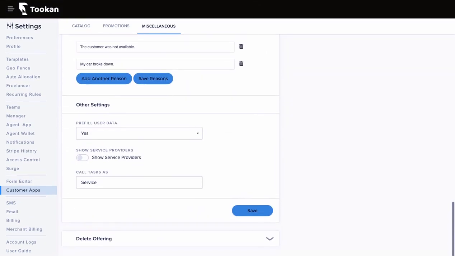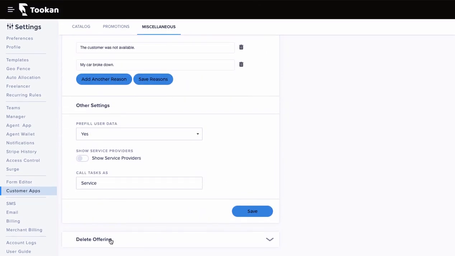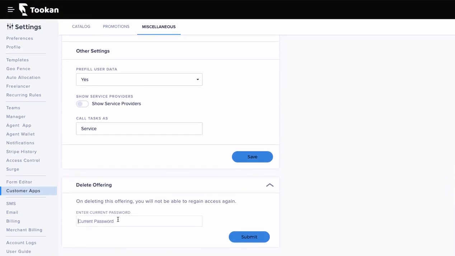If you want, you can delete a specific offering as well. You click on it, then add the password of your account, and once you click on submit, the offering will be deleted. So that's all we have under customer apps, and I hope you liked it.